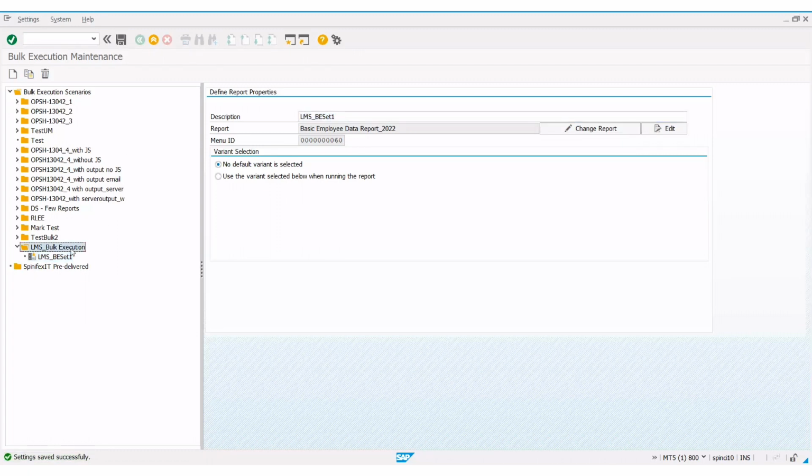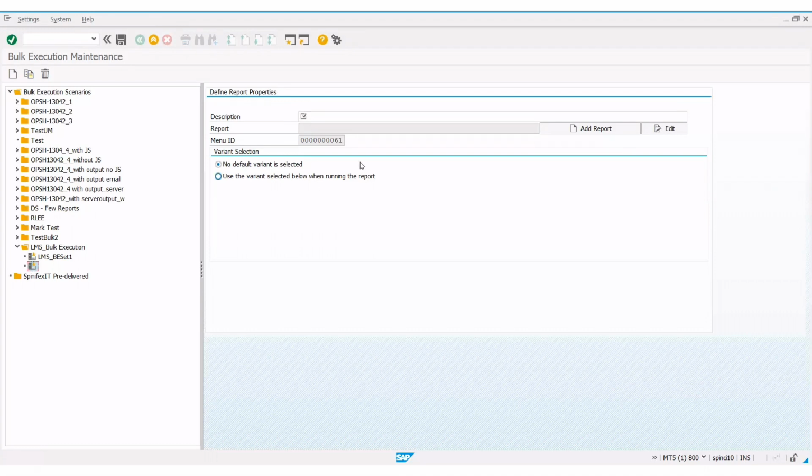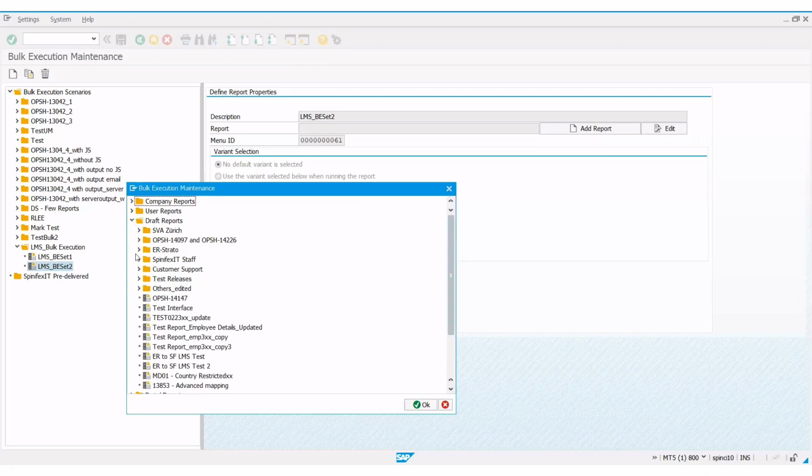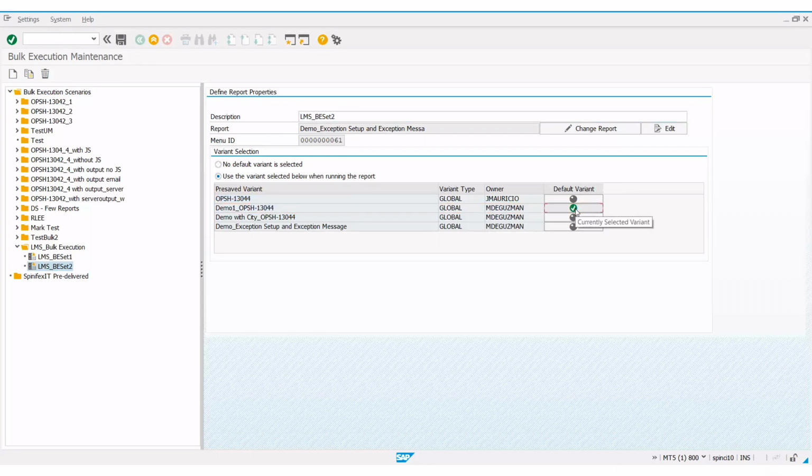Let's add another report by clicking the Create icon again, and then click Report Link, and then we will provide a label or description, and then we will add the report. Now this time the report that we selected has a variant, and then click Save. These reports are then grouped in this scenario and they will be executed together.